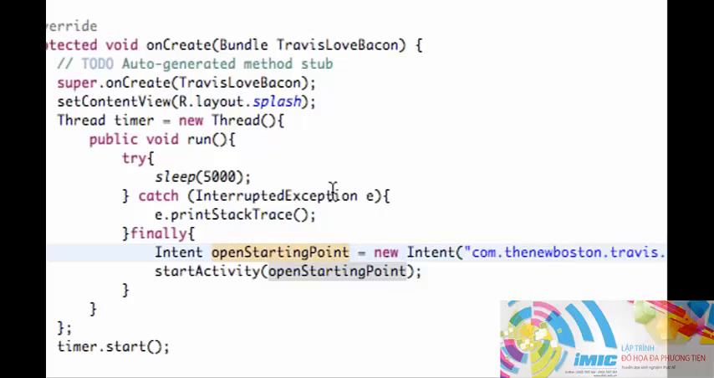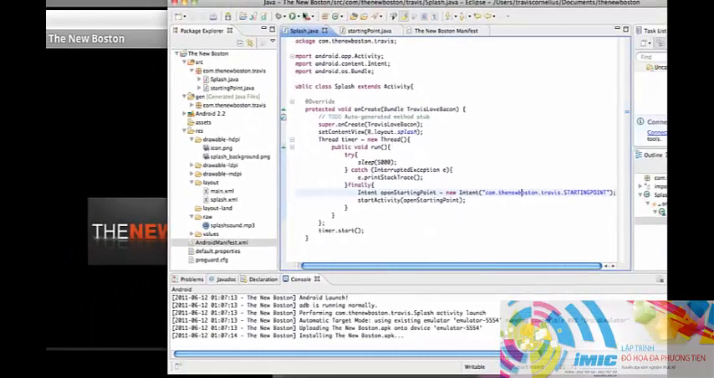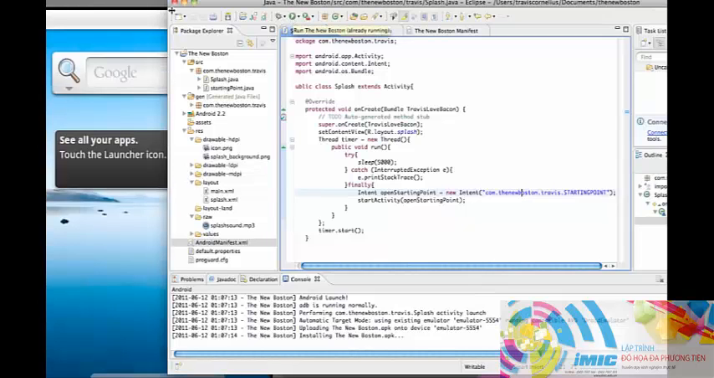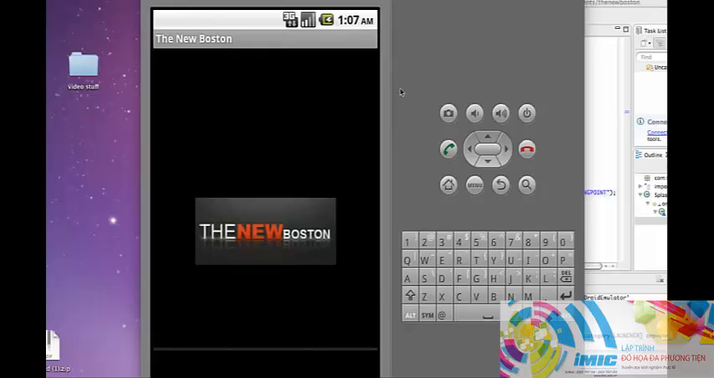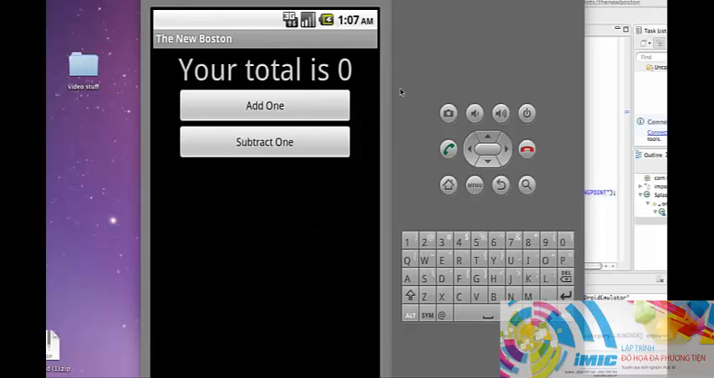It's always good to check your program and make sure it works every so often, so you save yourself some time with the errors. So I'm just going to do that real quick, make sure the activity works, runs for 5 seconds on the splash, and then opens our StartingPoint class. And there you go, voila.